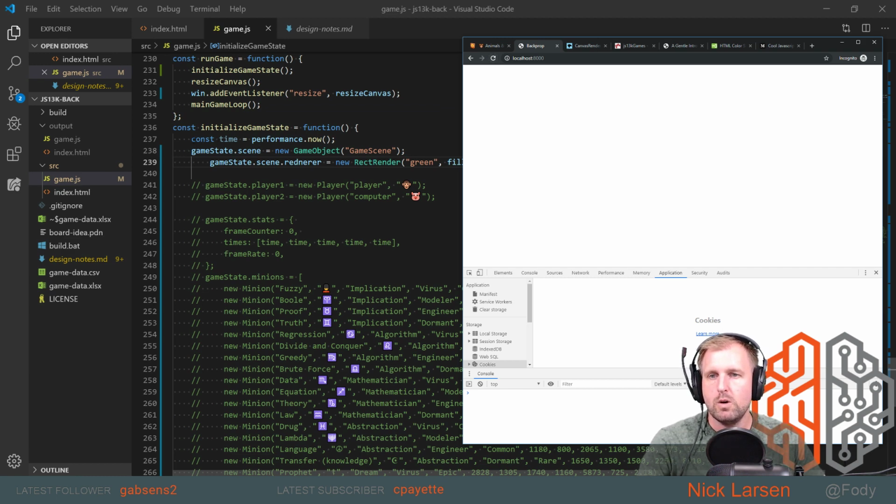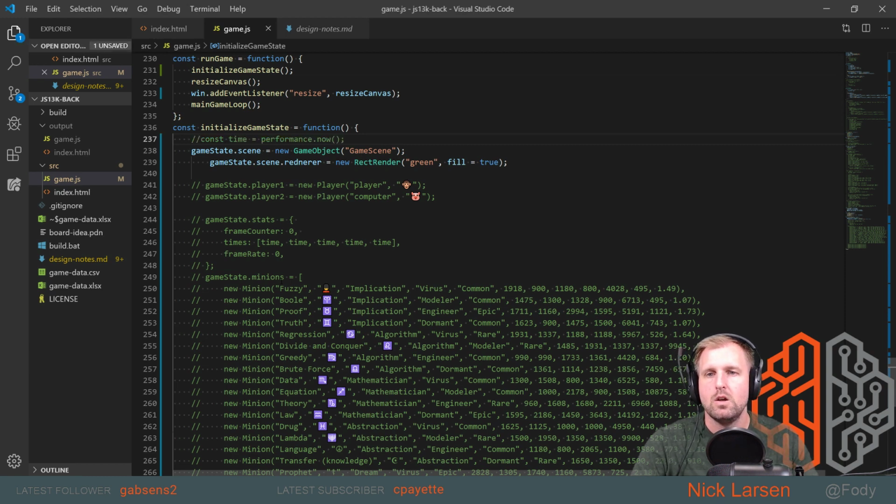So let's figure out why. We initialize the game state. We have a game object. We have a renderer. We are setting the renderer to be a rect renderer. We're saying we want it to be green.